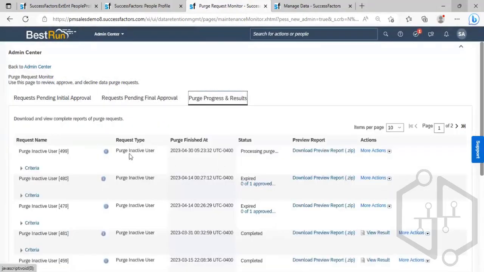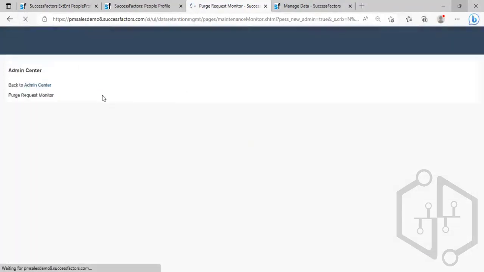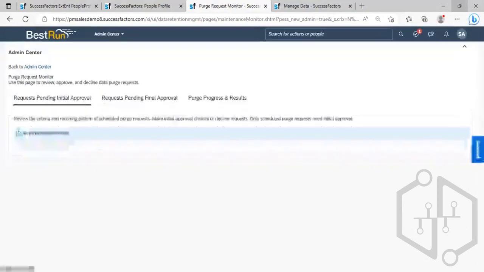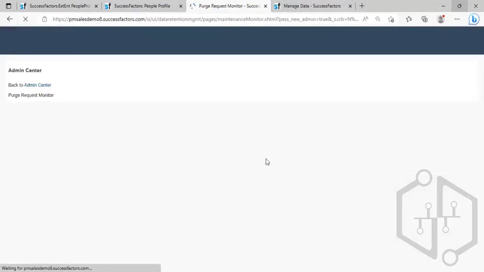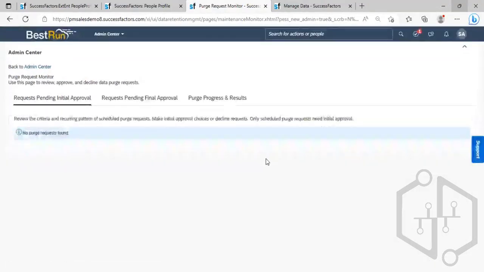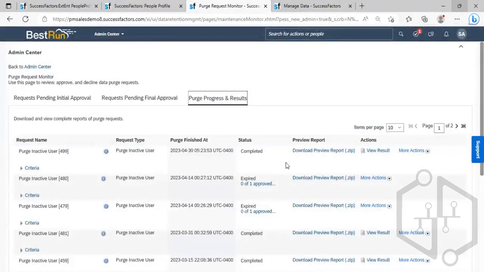Now you can see it is processing purge because we have put two approvers and we have approved one only. Second approval was still pending. Okay. So it is showing processing purge. Again you go here, completed, right? Once it is completed, you can download the report.